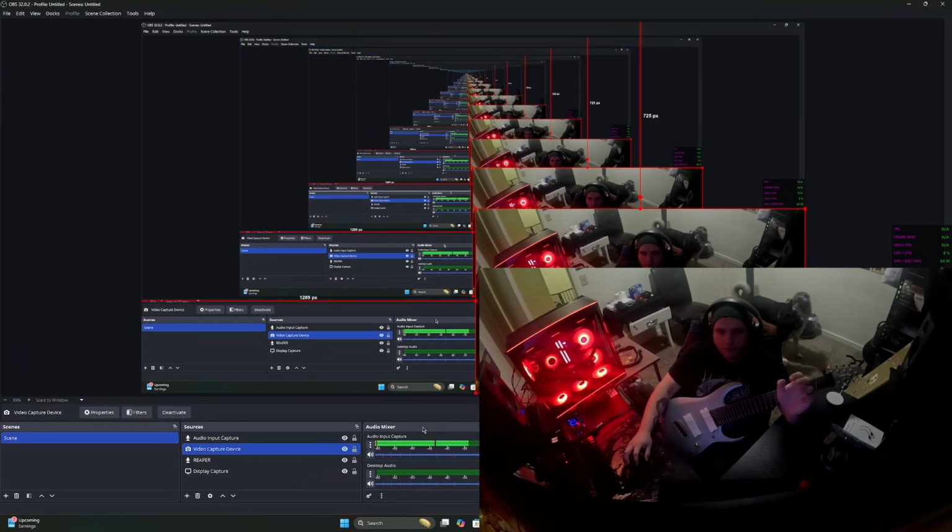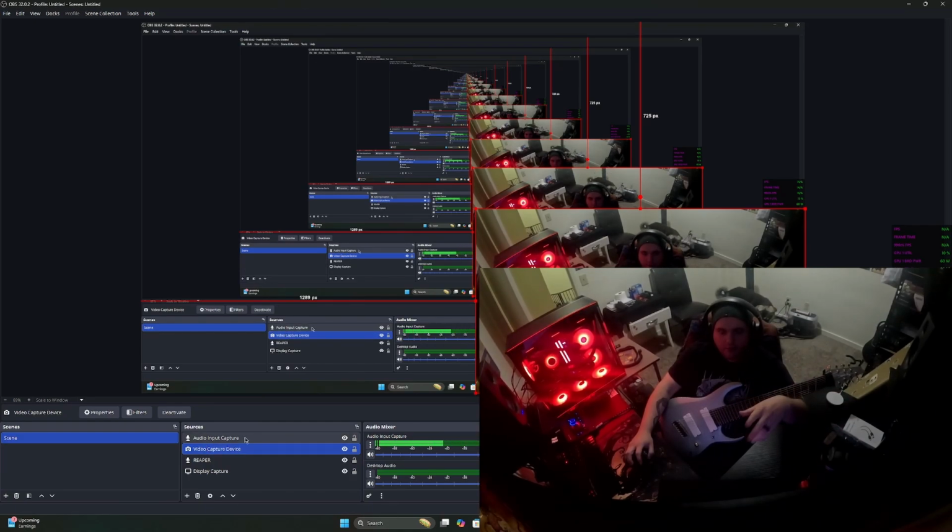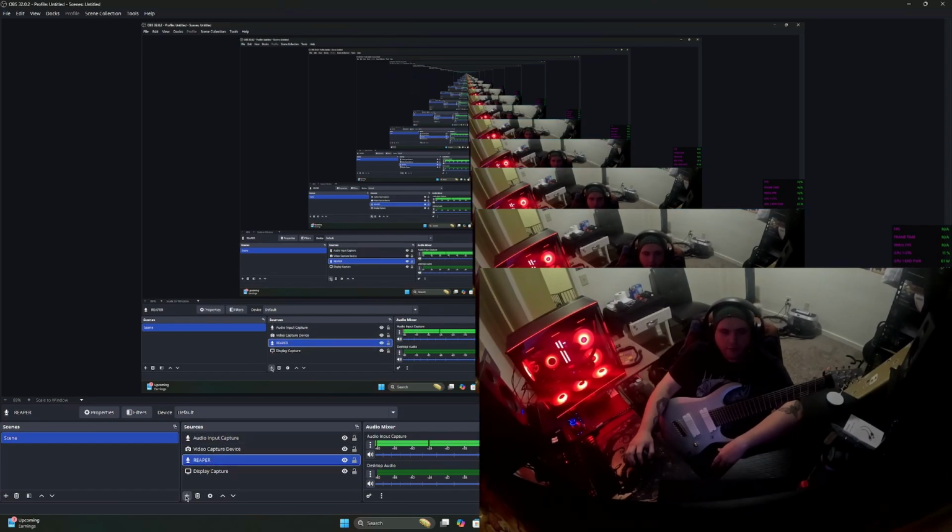Now I'm gonna go over to OBS, and I'm going to add an audio input capture channel. And for me, I've already named mine. I added it, and I named it Reaper, so I know that Reaper's connected to OBS. But you're going to add yours, name it whatever you want.